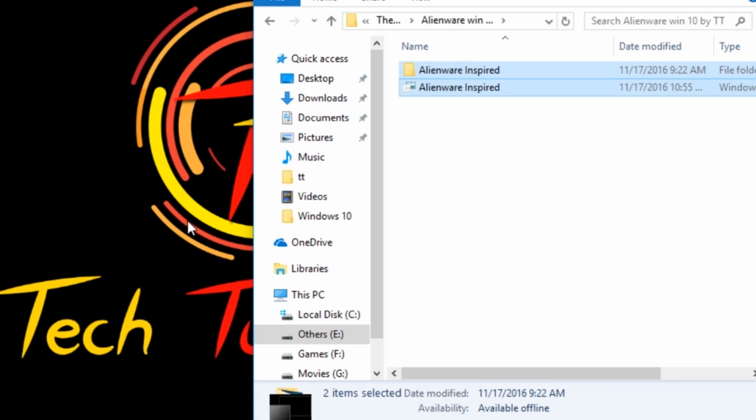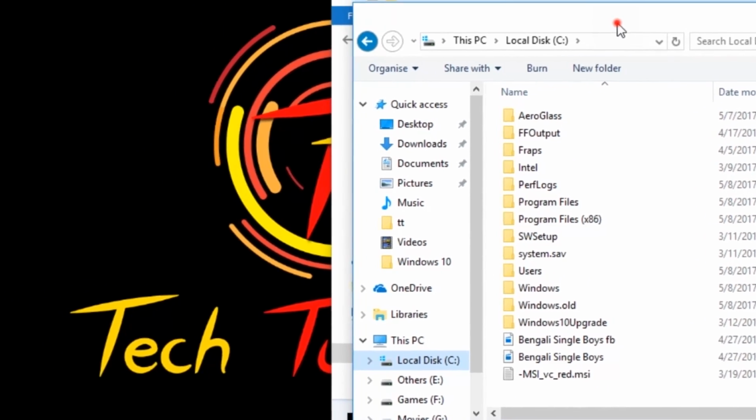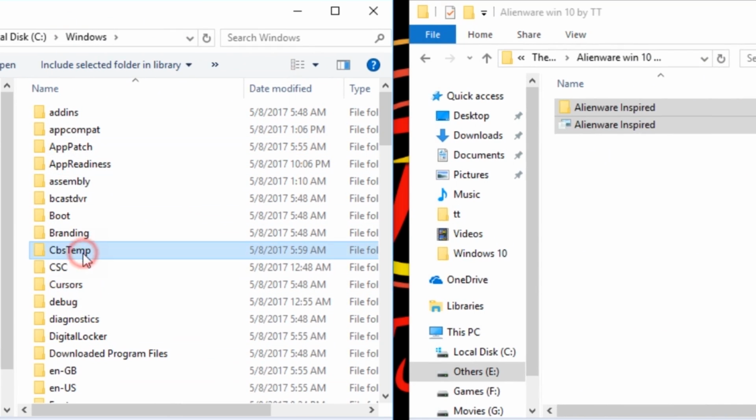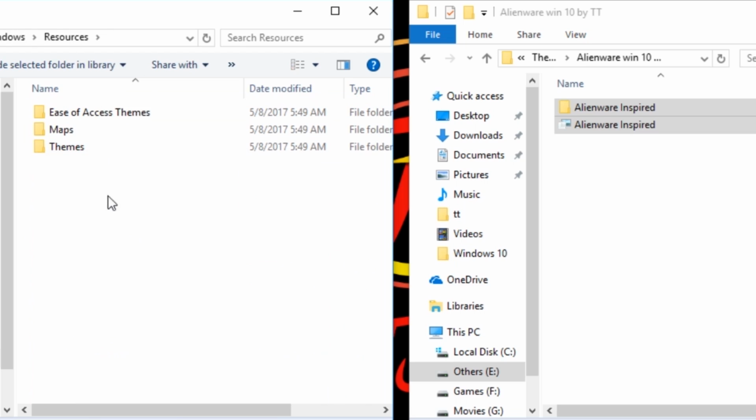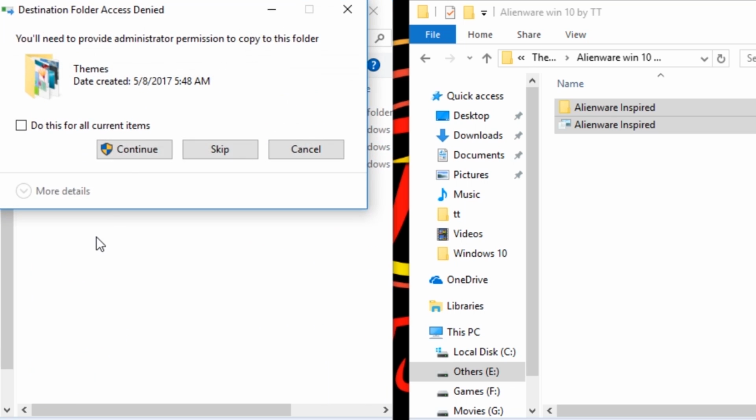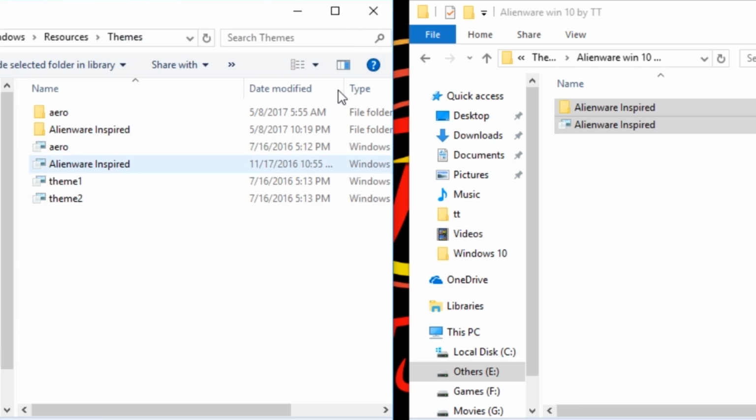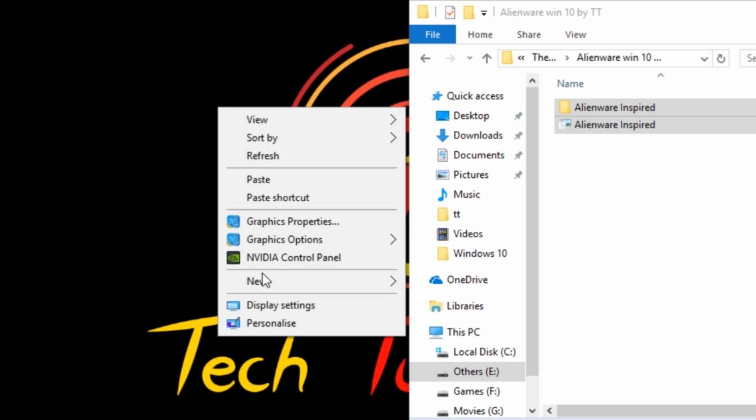Now go back to your C drive, local disk C, and then go to Windows and search for the Resources folder. This is the Resources folder, open it. Now open your Themes folder. Now paste the files, Ctrl V, and continue. Now I am pasting these two files. Okay, it's done. Now close this folder and right click on the desktop and then click on personalize.